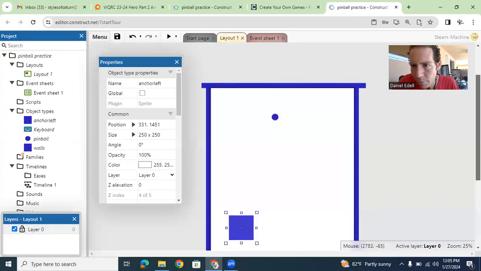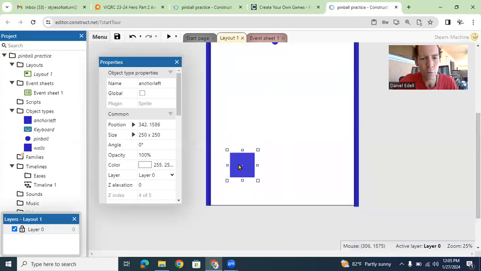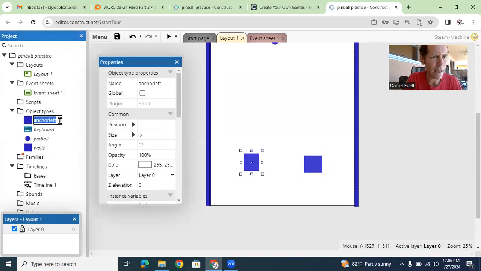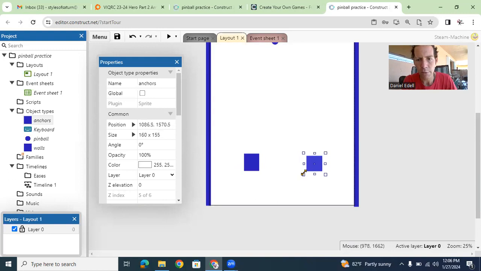Anchor left and anchor right. Really, you can just control and make another one, because that's where the hitters are gonna be. You can put it there, and shrink it down a little bit. They're gonna be invisible, so don't freak out about that. Okay, so we got that. I would just rename it. It's not anchor left, it's just anchors, because they're for left and right. It doesn't even matter if they're exactly the same size, at least it didn't seem to matter.